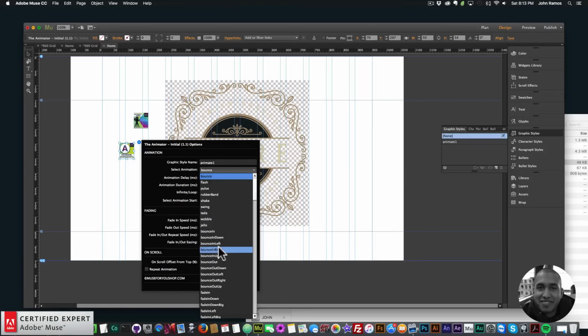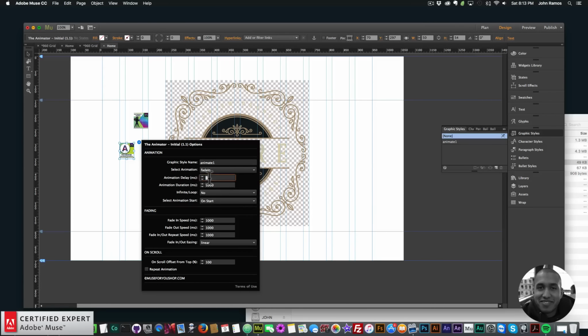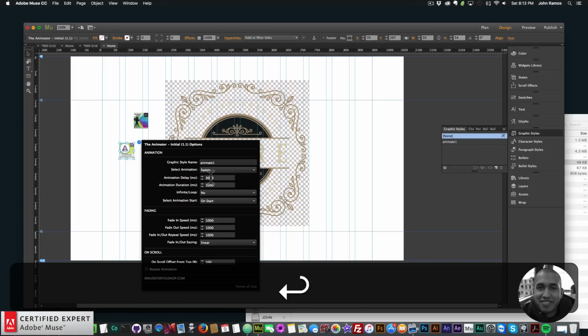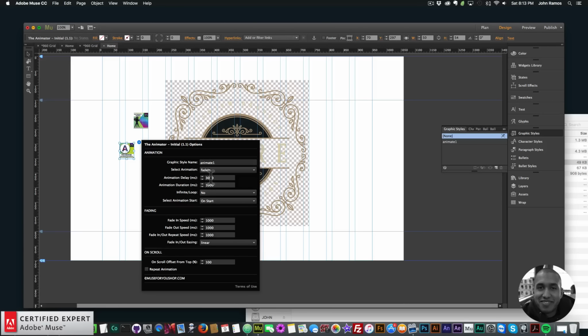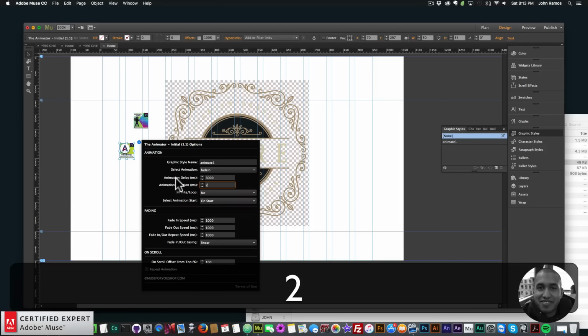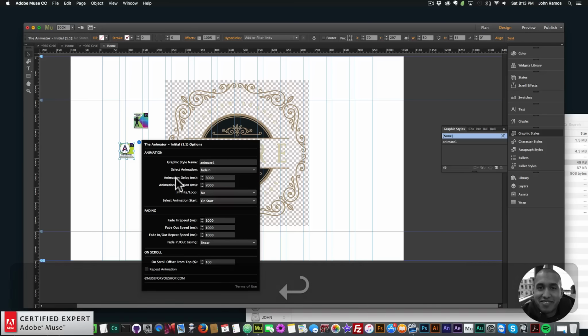I want it to fade in. So for the animation where it says select animation, I'll click on fade in. For the animation delay, I'm going to say 3000. I want the SVG draw to have 3 seconds to draw, and then I want the animation to kick in. After that, I want it to fade in. The animation duration, I'm going to set to 2 seconds, so I'll enter in 2000 because it's in milliseconds, and 1000 milliseconds equals 1 second. And I want it to start on start, and I don't want it to infinitely loop.